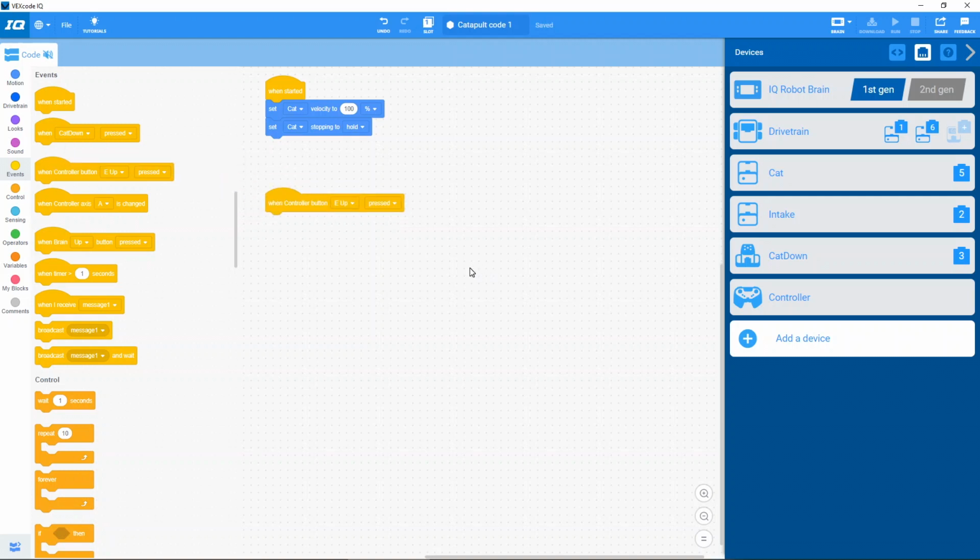Now, I need to decide on a fire button. I'm gonna use R up as my fire button right now. So I'm gonna select R up on the controller. When R up is pressed, I wanna start a firing sequence.